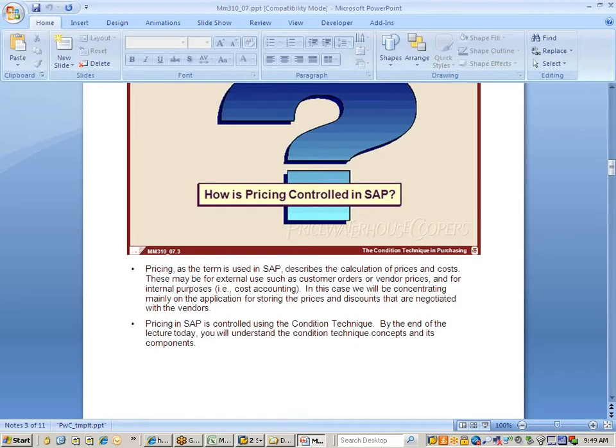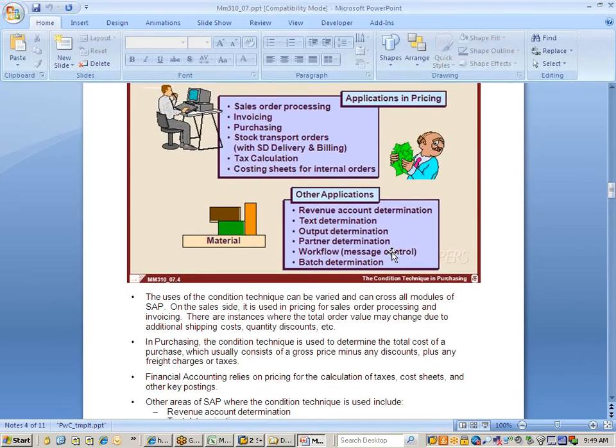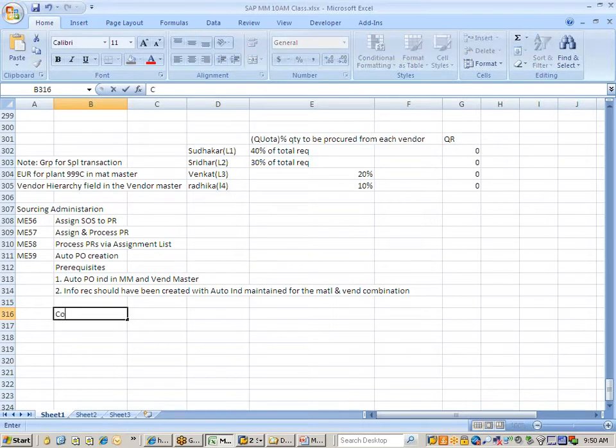The pricing in SAP is actually controlled by a concept called condition technique. Once we complete the price determination procedure, you would understand how it is controlled. Like I said, the condition technique is not only used in SAP MM, but in multiple places. Condition technique: we use it for pricing, for message or output determination, for batch determination, and for partner determination. All these four we use in SAP MM.